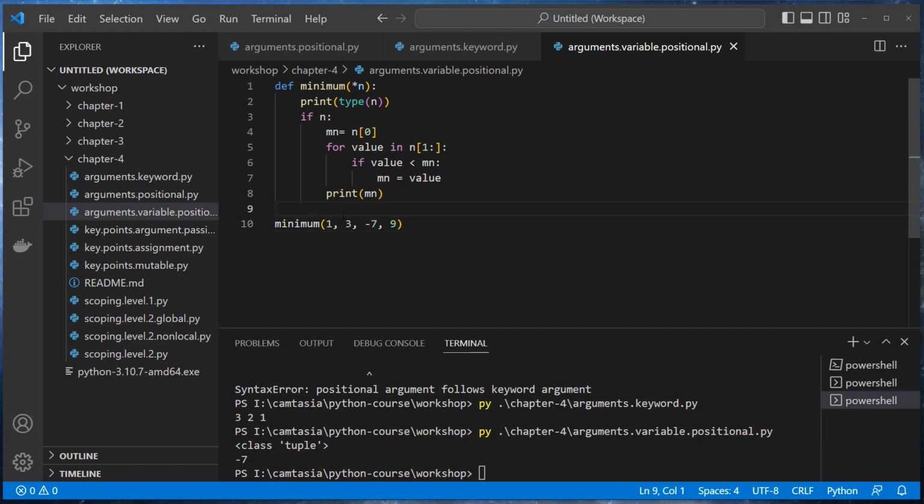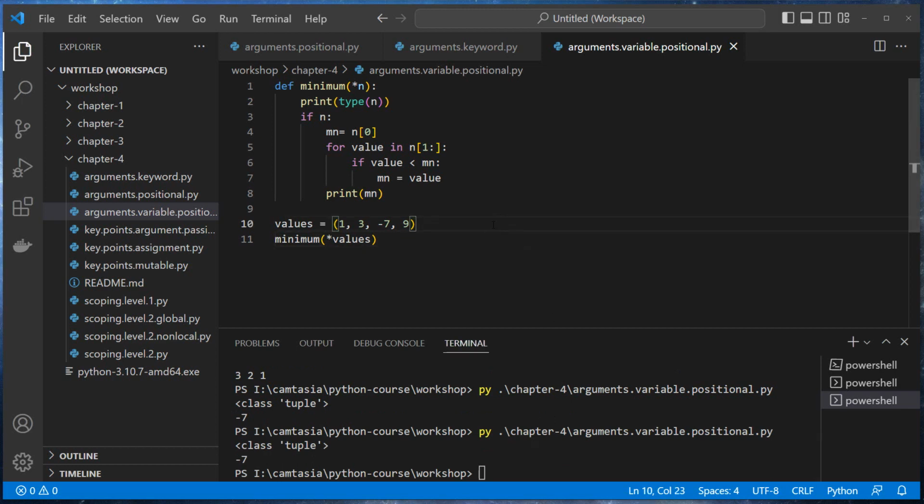If you want to do something interesting, you can define values as something like this, and pass it like this with the asterisk, then execute it, and you get the same result. What we are doing here is unpacking this tuple into parameters, and it will be interpreted like we did before. Okay, it's nice.